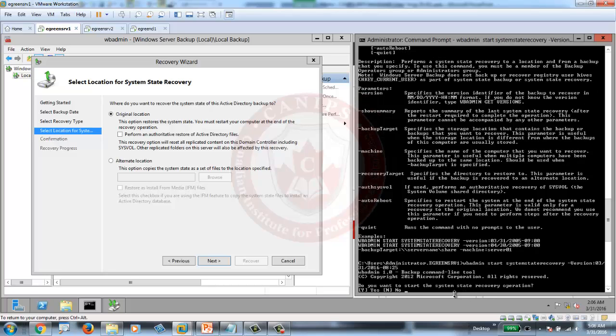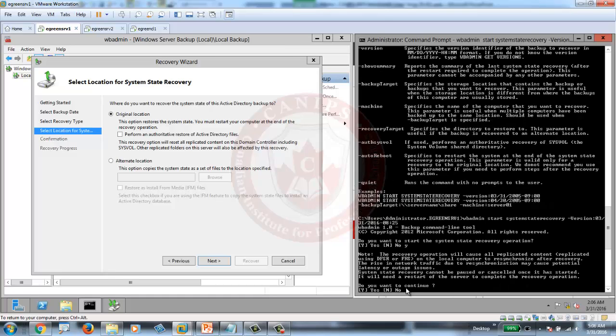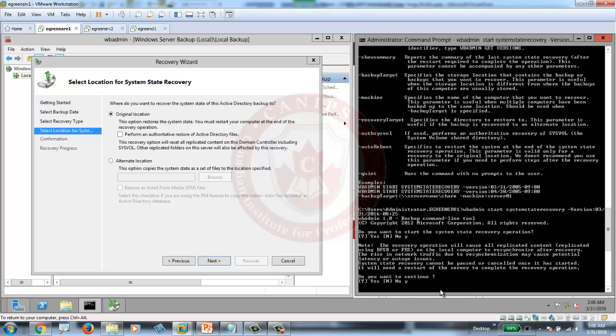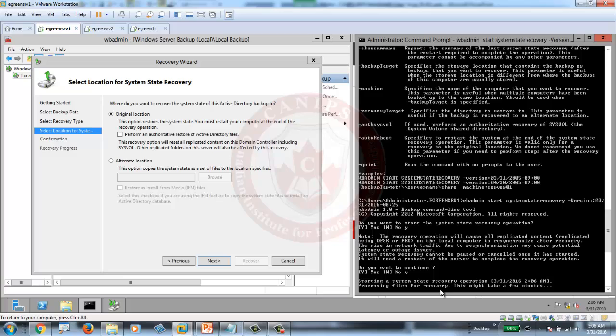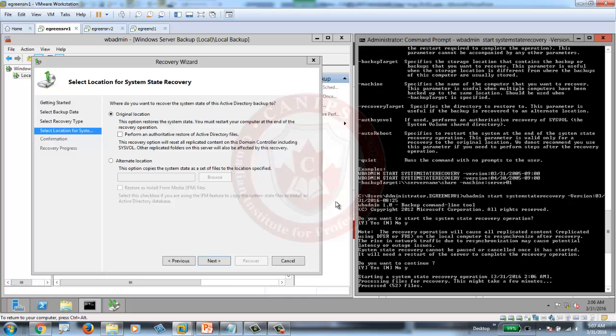So now it's saying, do you want to start system state recovery? We'll say yes, and as soon as you do, it asks you again. We need to press yes again, and now it starts the system state recovery. Now it's processing files. It is doing a system state recovery. Now this is a good way of doing it. You can also do it from here as well. It will take some time for system state recovery.